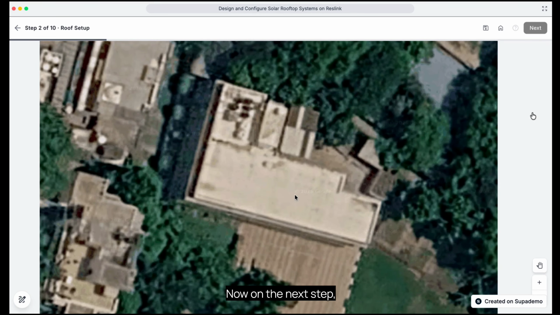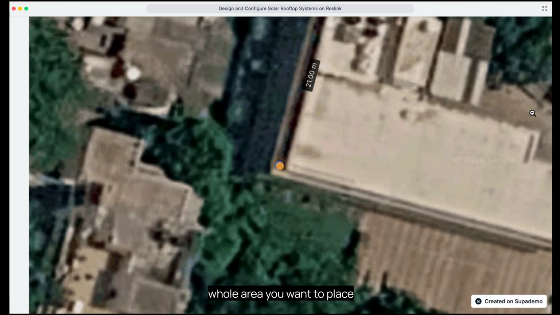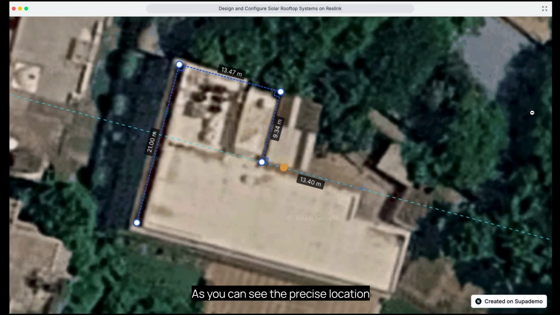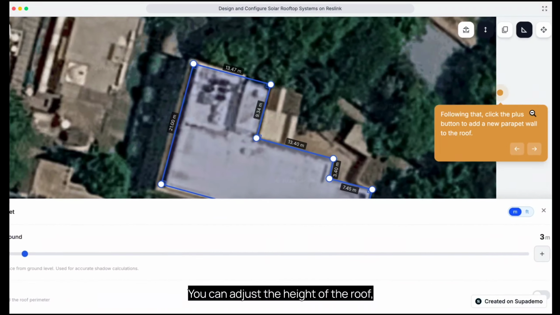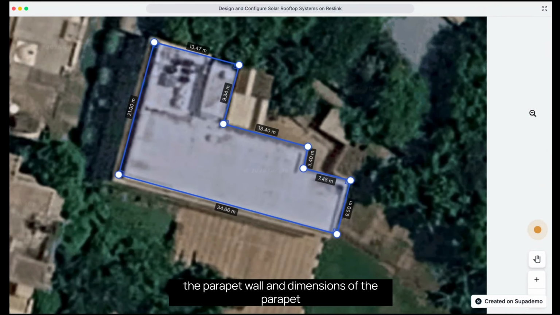Now on the next step, you have to simply draw the roof in which whole area you want to place the panels. As you can see the precise location that you are getting from it, you can adjust the height of the roof, the parapet wall and dimensions of the parapet wall.